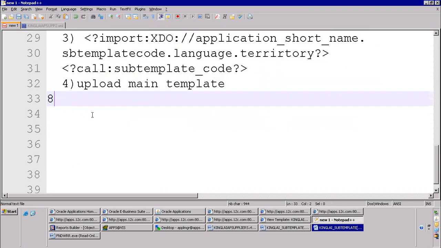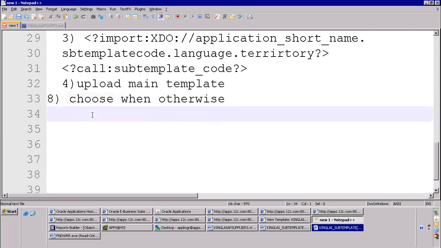Now, the 8th one is choose when otherwise. Or we can say choose when otherwise. They're all syntaxes. We can type also. No need to copy even.